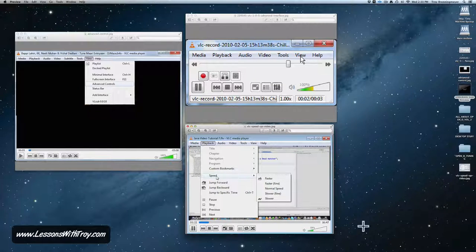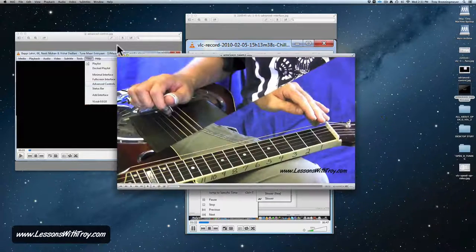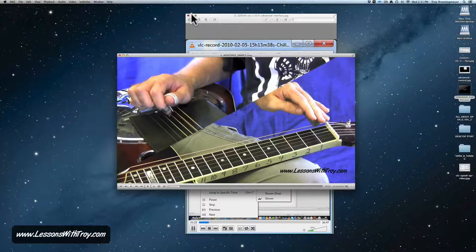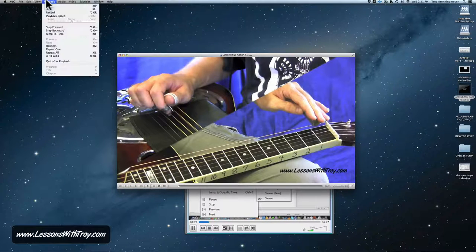And then on a Mac, let me pull it back up again. Let's get rid of these. I'll just review with you real quick. So if this is playing, just go up here to playback, and here's your loop feature up here on the Mac, and then your speed right there.